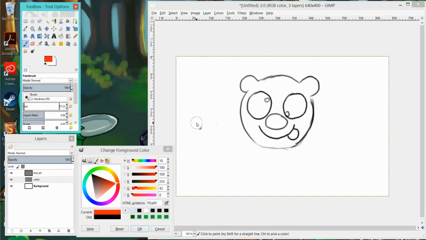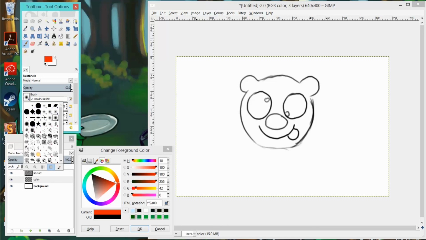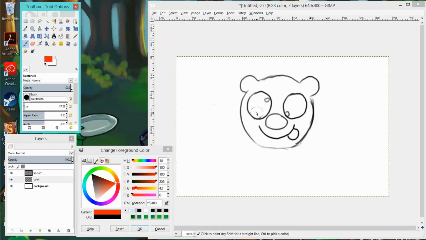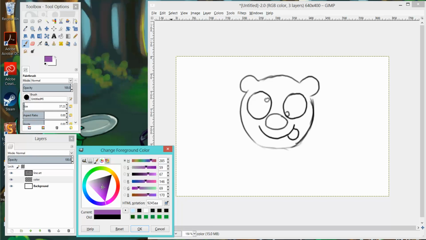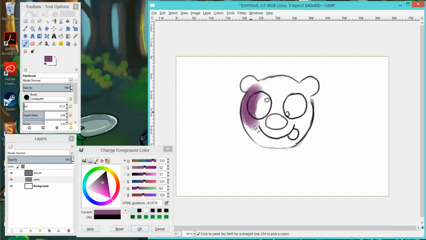I also like to use hard edge brushes. So right now this is a soft edge, as you can see. And if I wanted to get a hard edge, I could click on this and then pick one with a hard edge over here. Okay. And then I can color this in with whatever color, I don't even know which color I want. Let's pick this purple magenta thing.